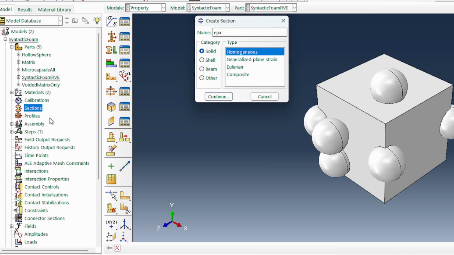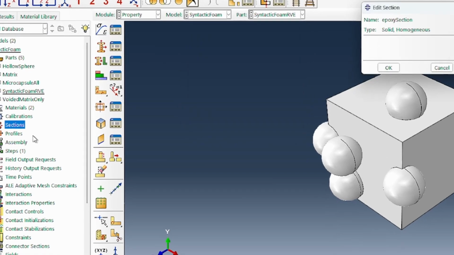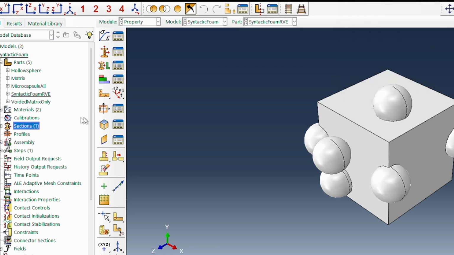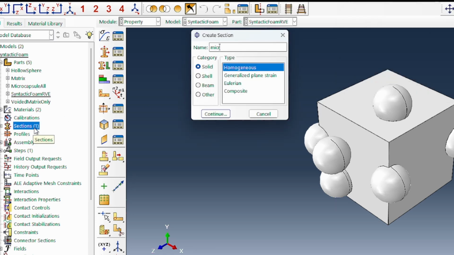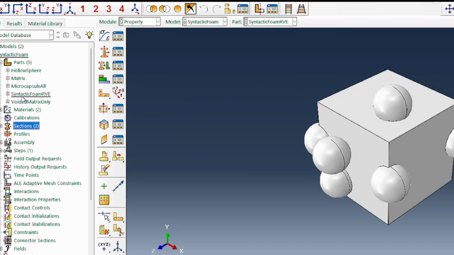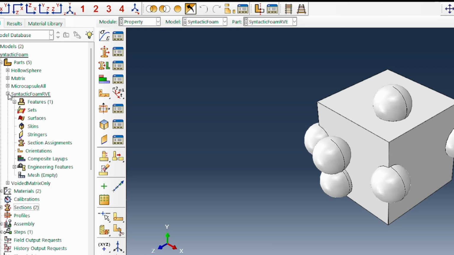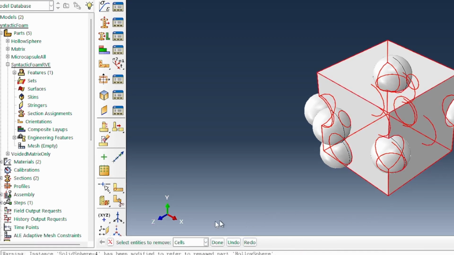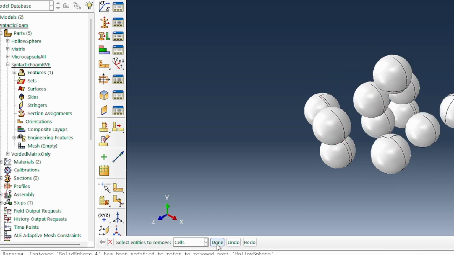So epoxy section, and we'll select the epoxy, and then we'll do the same for the microsphere section, and select that. Okay, so now we have those two things. We can go on to Syntactic Foam RVE and do a section assignment. Before we do a section assignment, we can use this option, remove selected, and I'm going to change this to spheres, cells, select that bit and tell it to remove. This way it removes everything, leaving behind only the microcapsule for me.